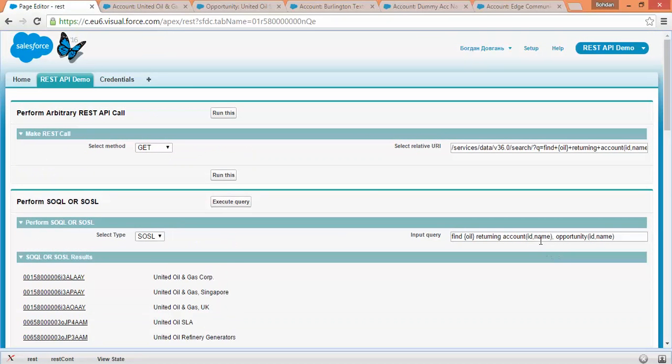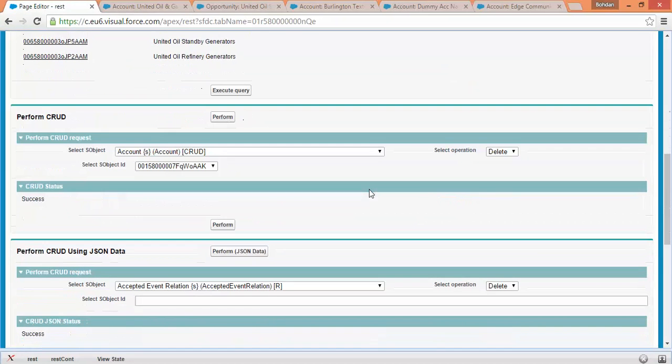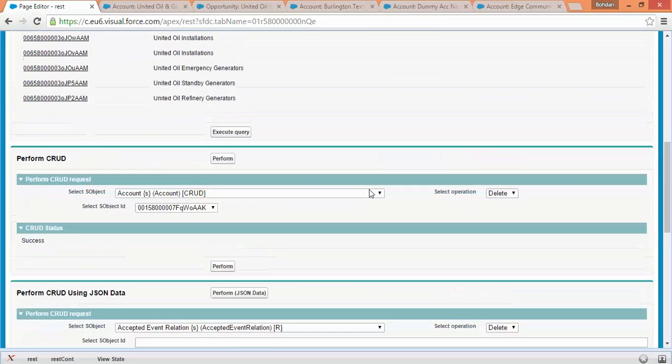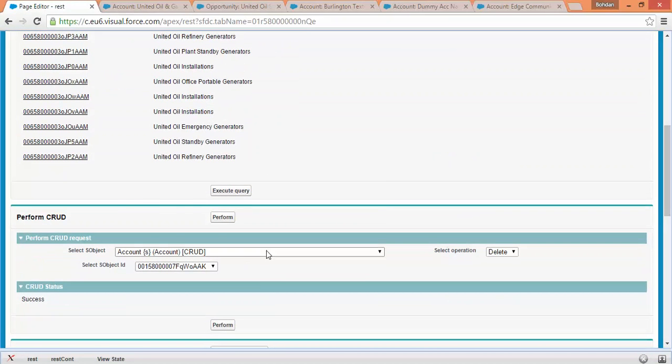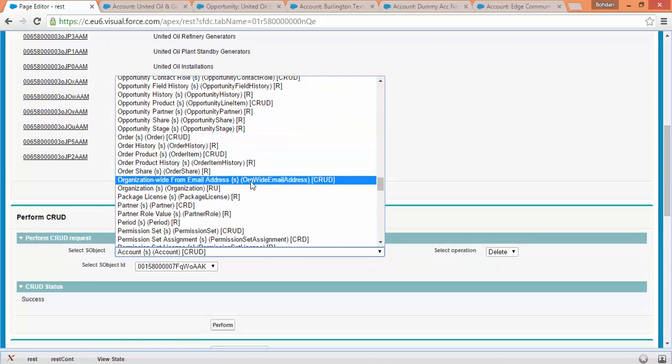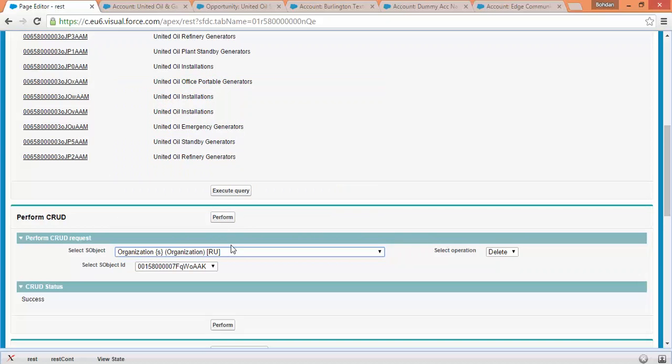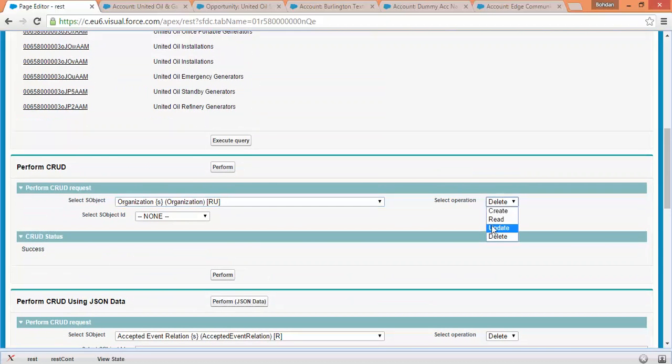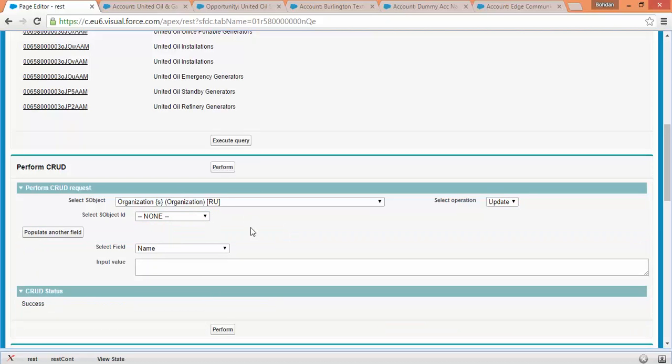What else? Actually, you are not limited to this. You can check any other fields or any other objects or any other organization. For example, you can make an update to the organization name using REST API, but you cannot do this with usual Apex code.